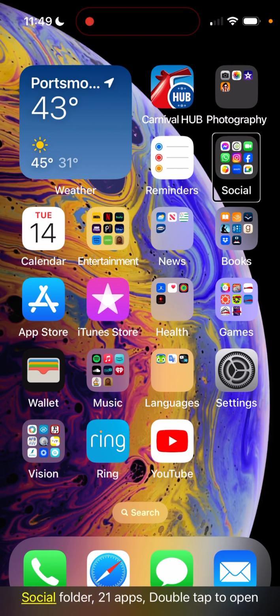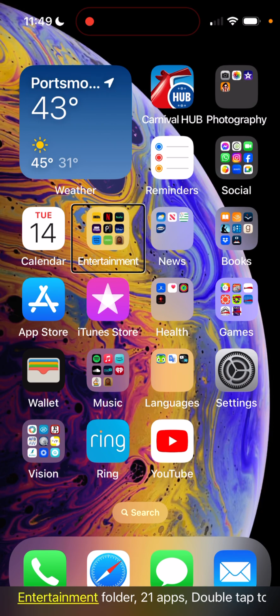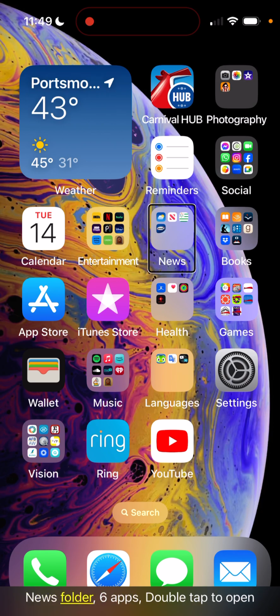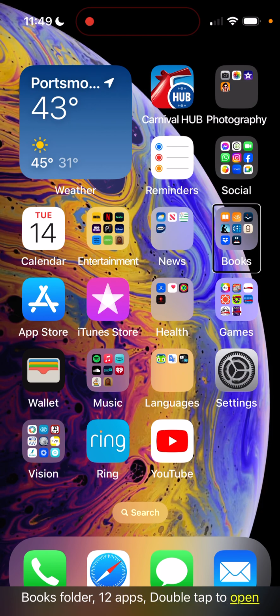Reminders. Social folder, calendar, entertainment folder, news folder, books folder. Oh, and there's 12 books apps. Double tap to open. Okay, there's books. All right. And it gave me the hint because my hints are on, double tap to open.